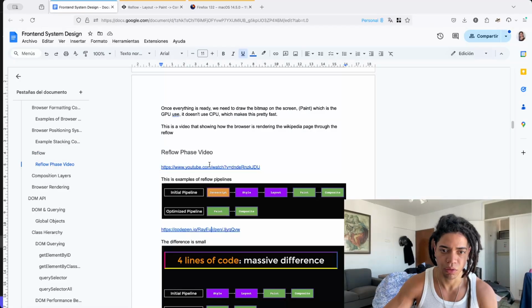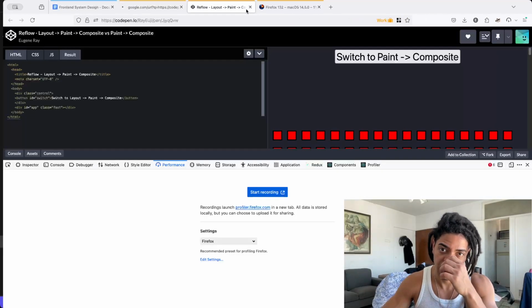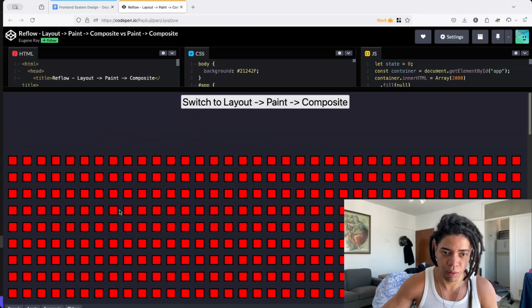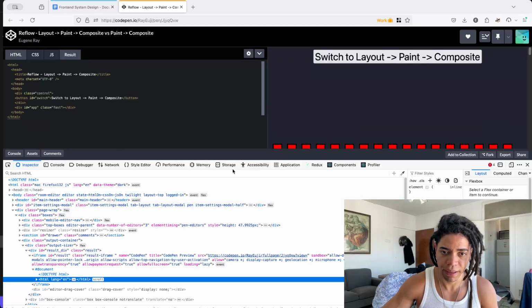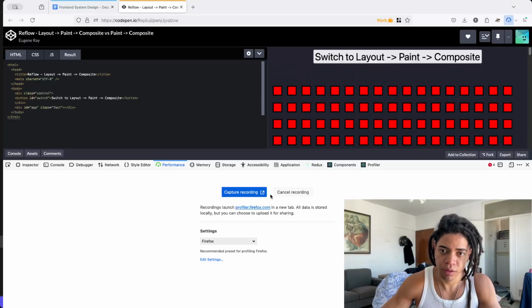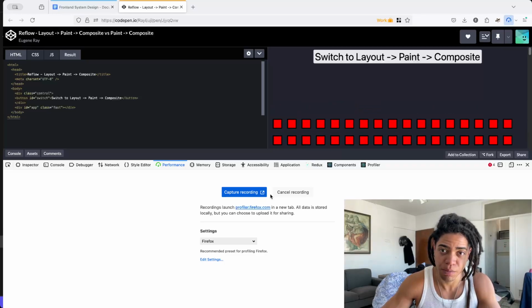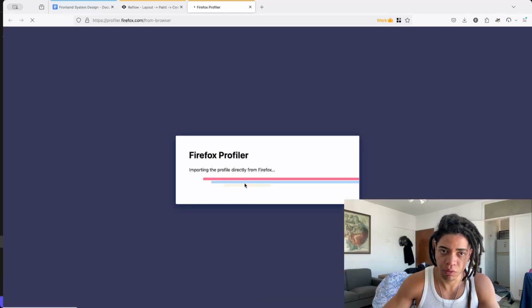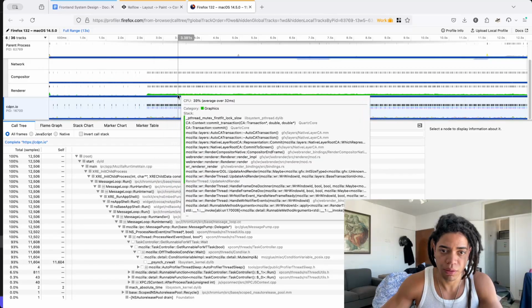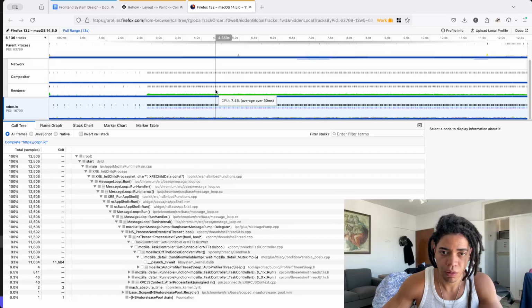Okay, let me see how this actually works. All right, let's record this. So switch to layout, paint, composite, which means that this is the optimized pipeline. Let me start recording that. So now it's actually using the GPU instead of the CPU, and we will capture the recording. That's right, it's supposed to use exactly the GPU, not the CPU. As you can see, on average it's not using that much.